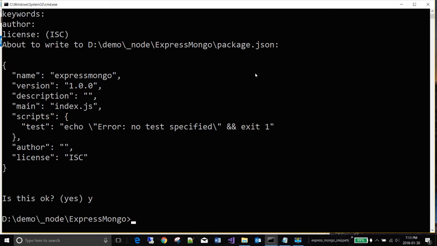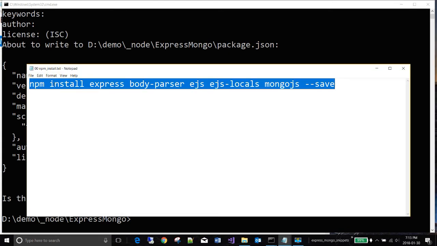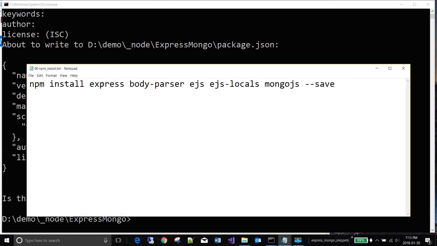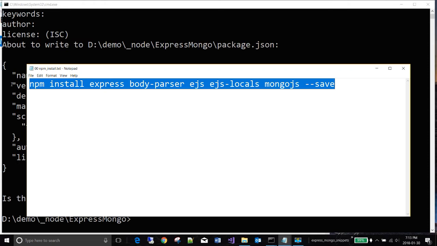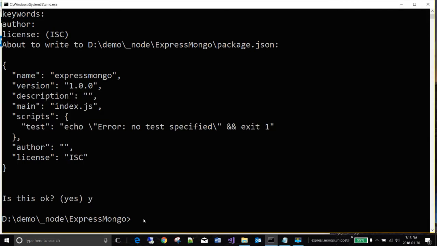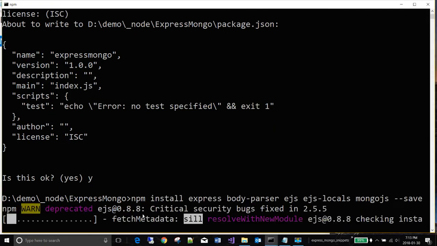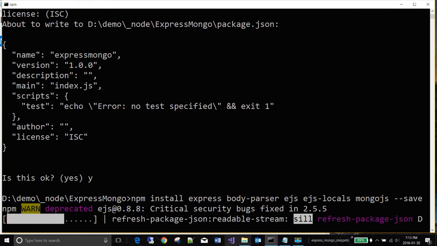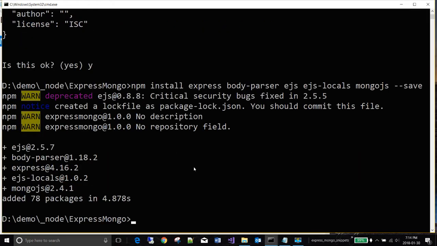Now for this app I need some packages. I have created some snippets here. So as you can see, the packages that I need to install are Express, Body Parser, EJS, EJS locals, MongoJS, and of course I want to save it locally. Now what Body Parser allows me to do is to submit forms. That's essentially what it does. So in one command I'm going to install all 5 packages. I'm going to copy this and paste it here. Go on and install for me these packages. And it did it pretty quickly.